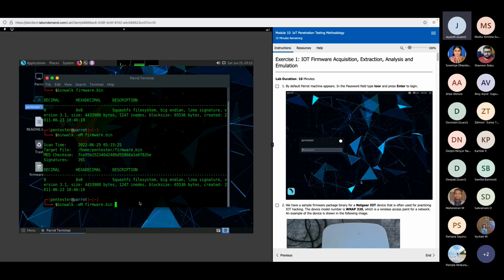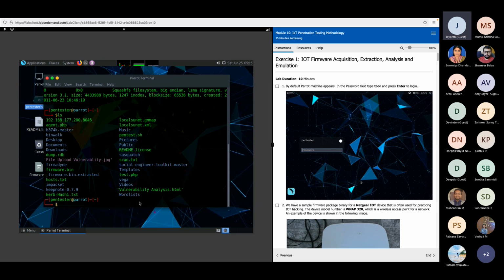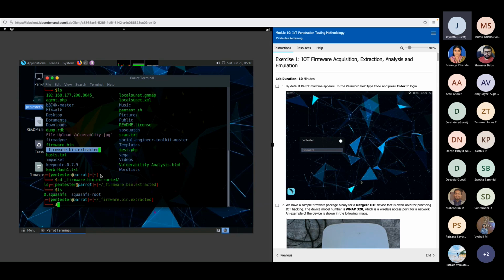Are you understanding? So after extracting the content, let me go and add to the downloads. Look, sorry, let's do ls. I did that on the file that is already present inside it. Yes. So when I extracted this firmware.bin, you can see there is a new directory, firmware.bin.extracted. Let's head towards that particular directory and list the contents of this directory.